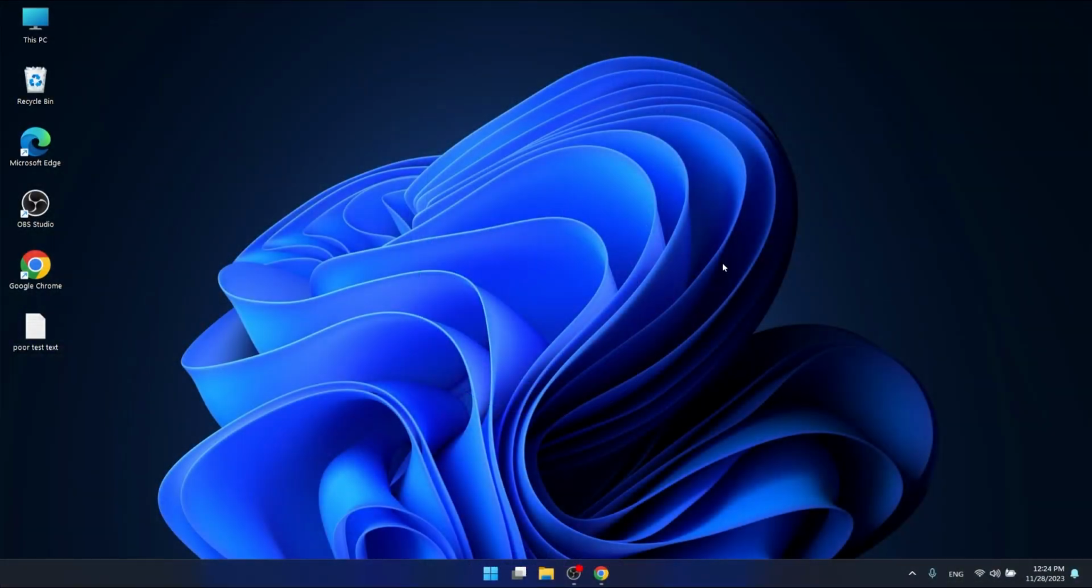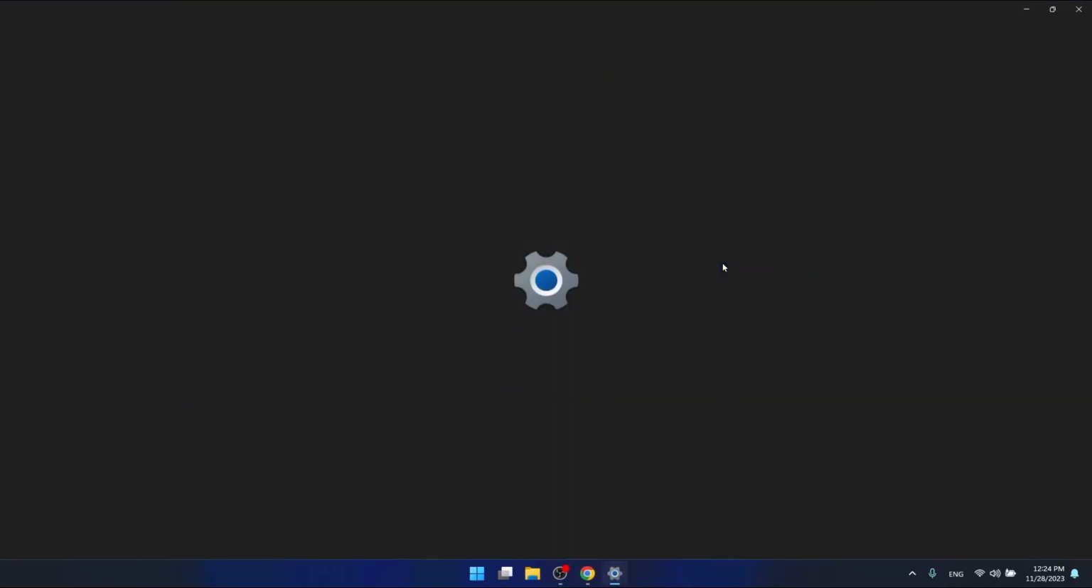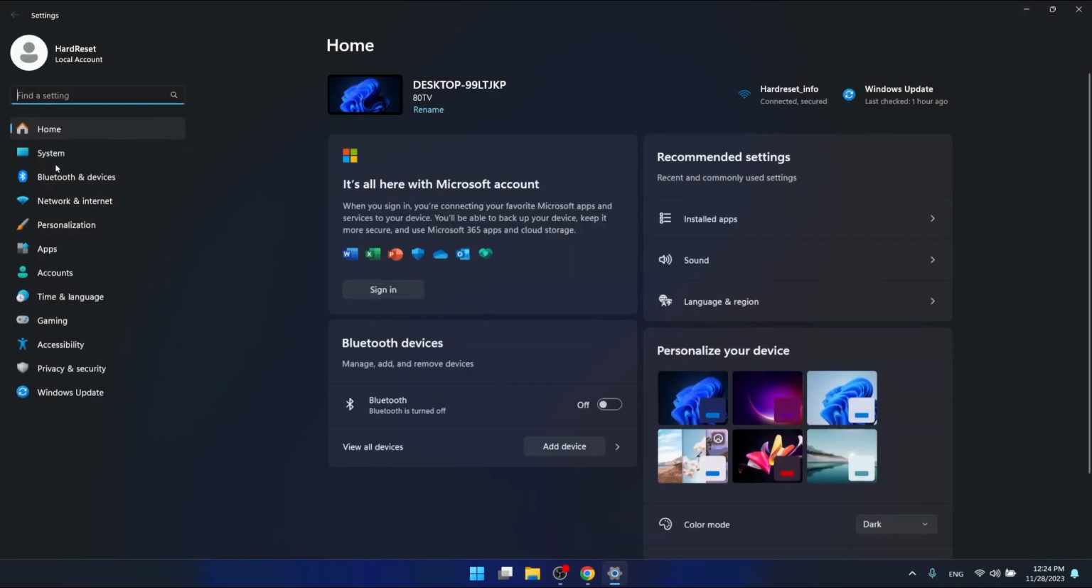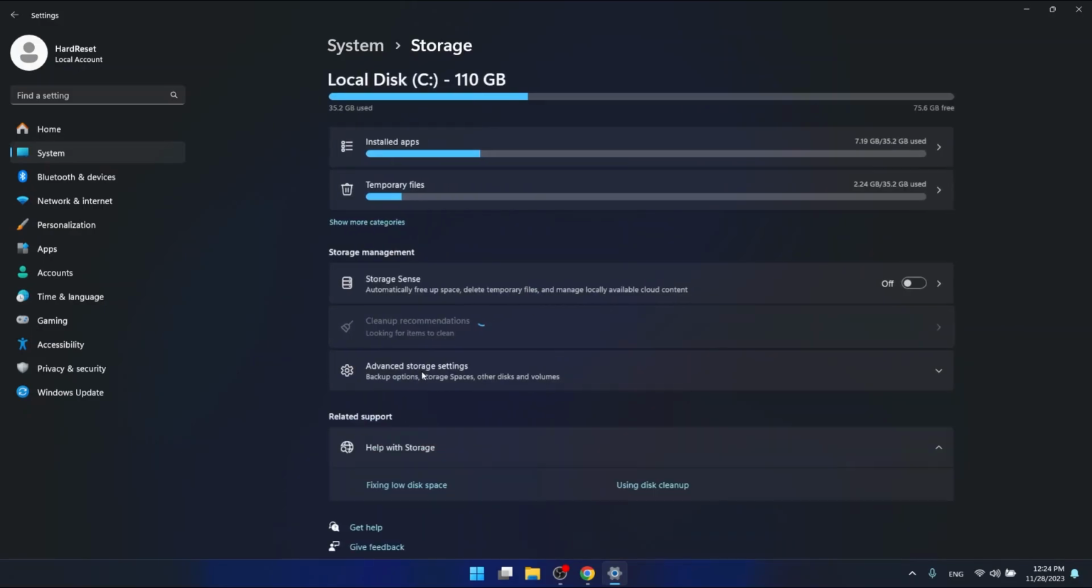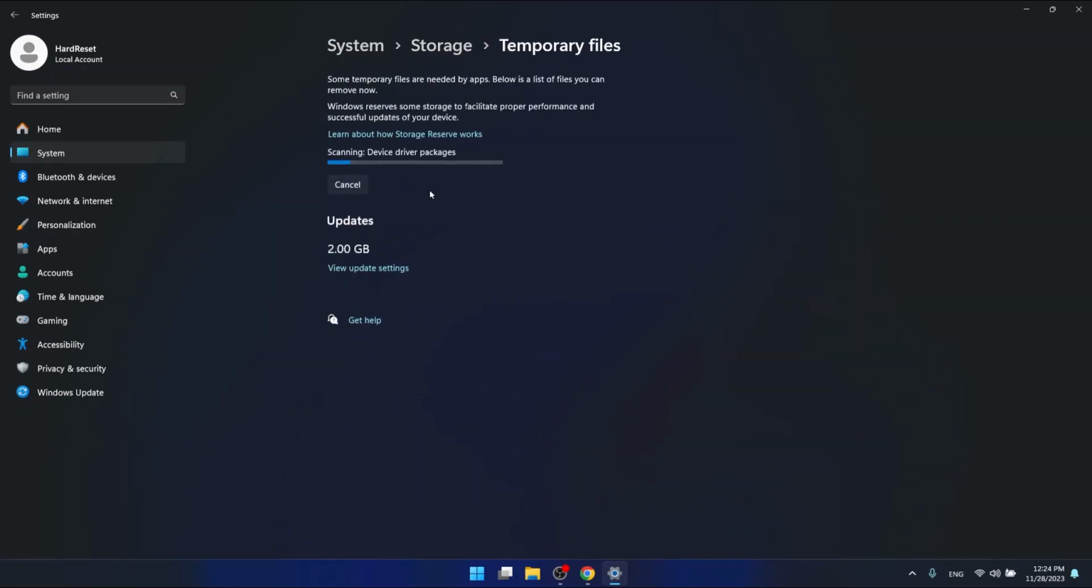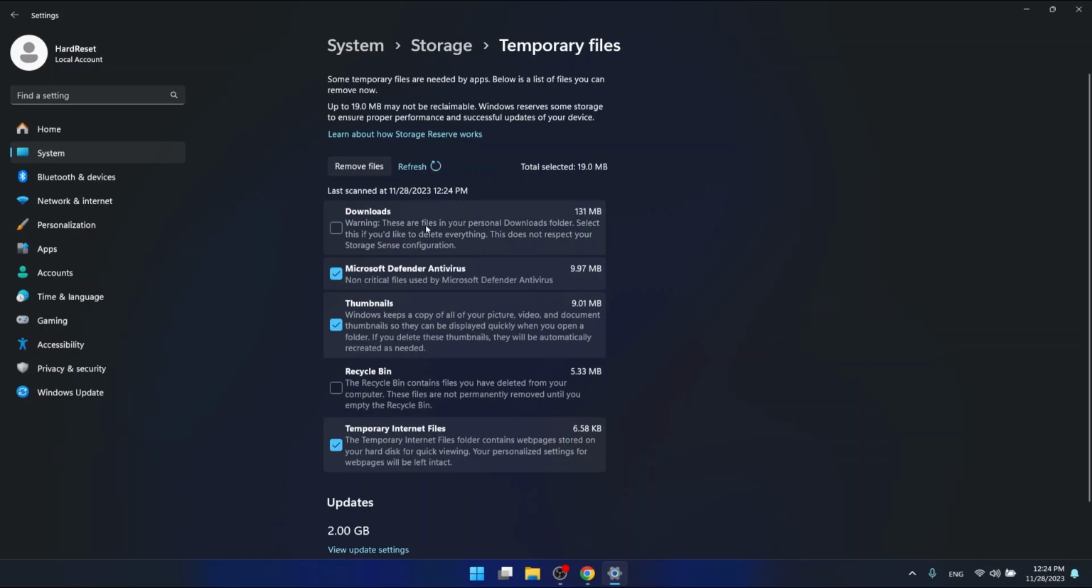So firstly, open the Settings application by clicking the Windows and E key simultaneously. Here, click on the left panel on System, go to Storage, and here click on the Temporary Files category. Just wait for the system to scan all these temporary files. And here you can choose the types of temporary files that you don't need on your computer.